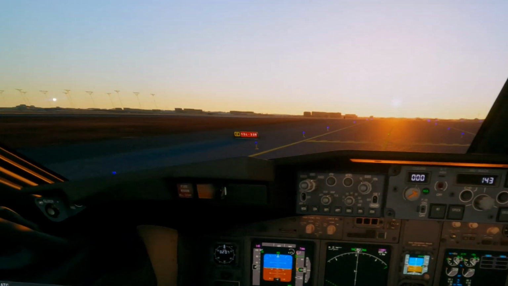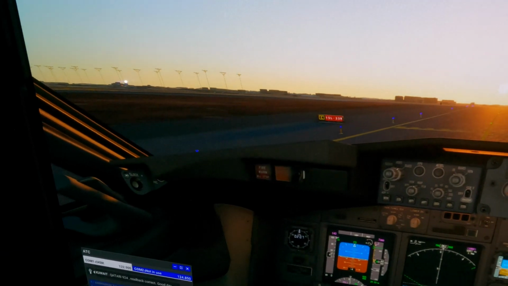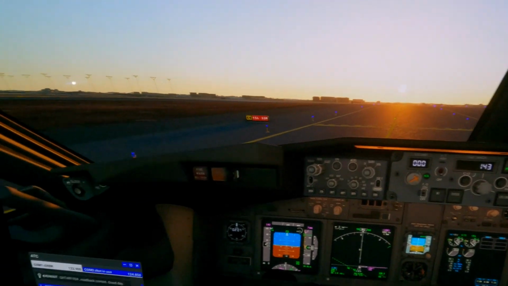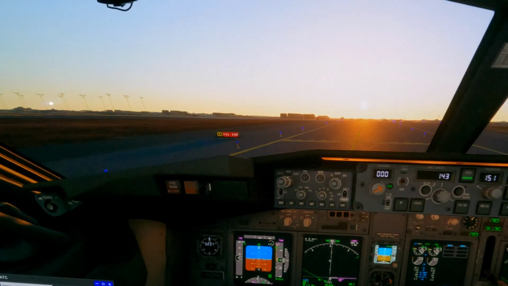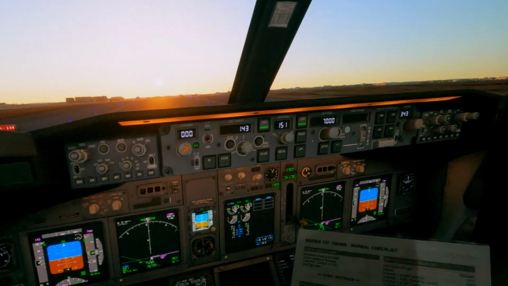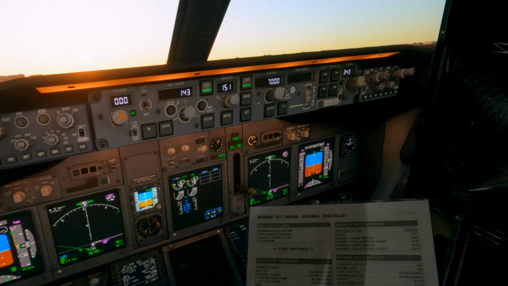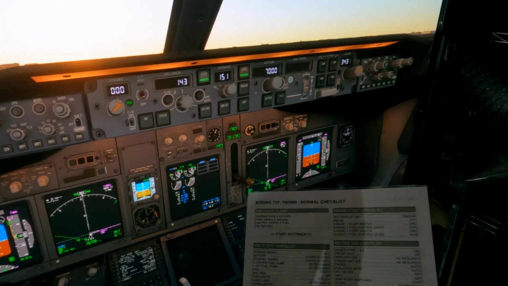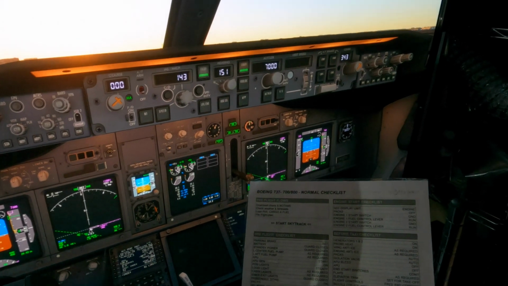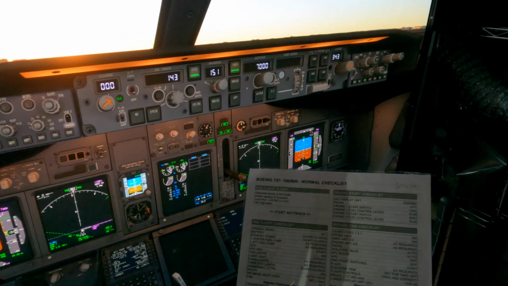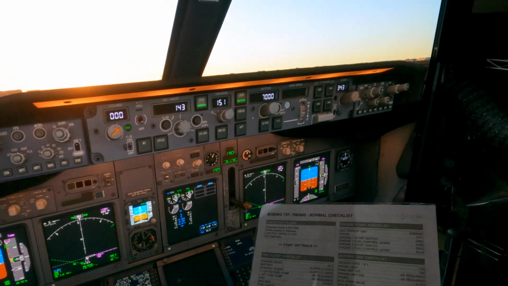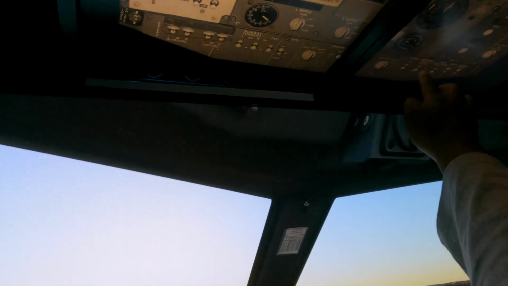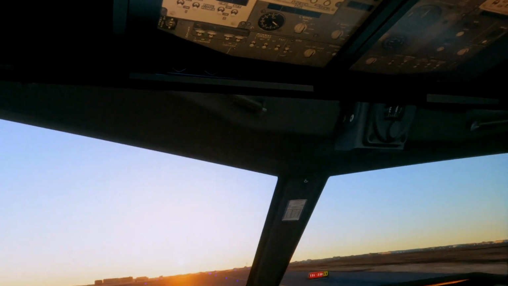Cleared for takeoff, QTR924. Alright, so let's quickly look at our pre-takeoff checklist. Seat belts set, fuel tested, cabin lights required, flight instruments check, nav equipment, landing light on, strobe light. We want it to strobe and set.